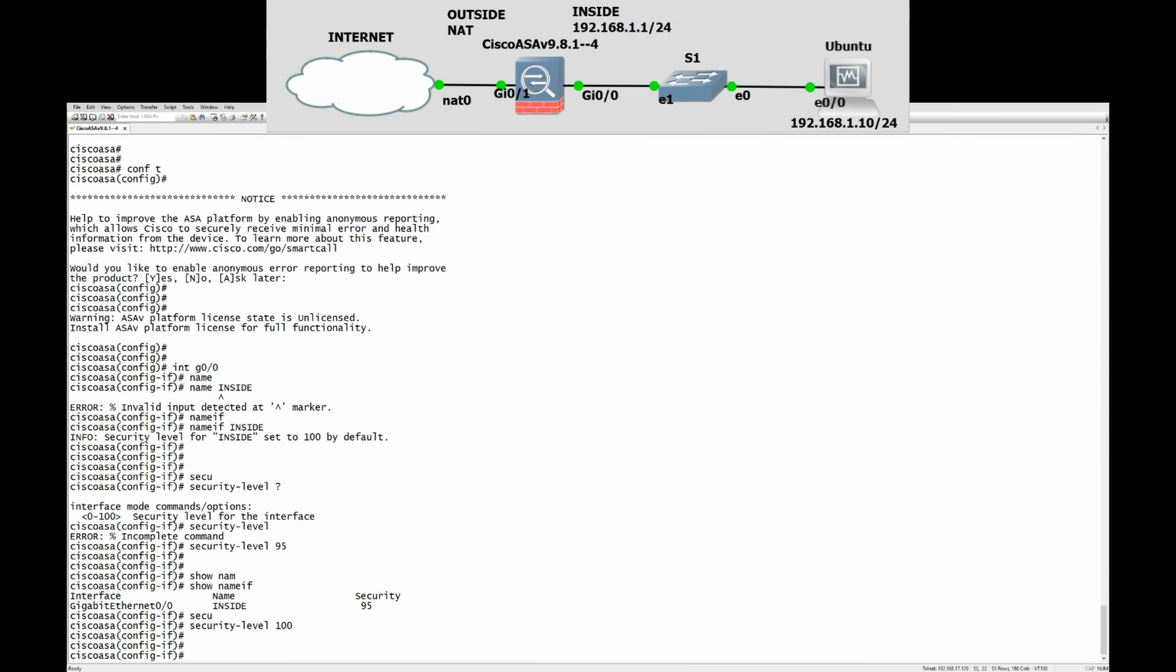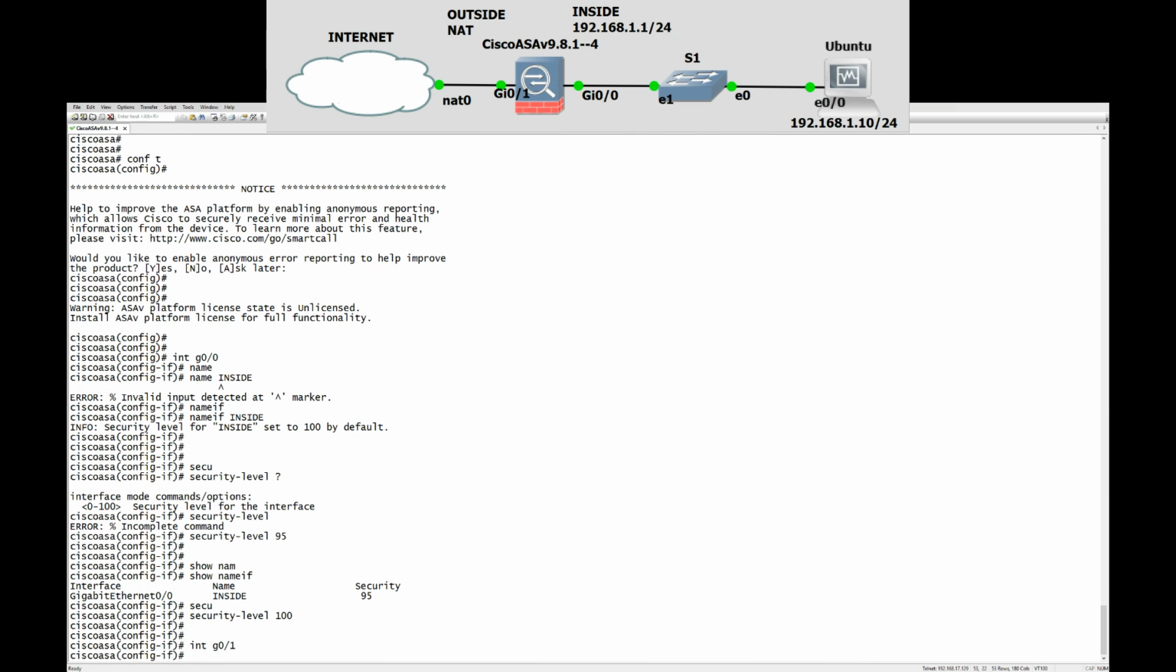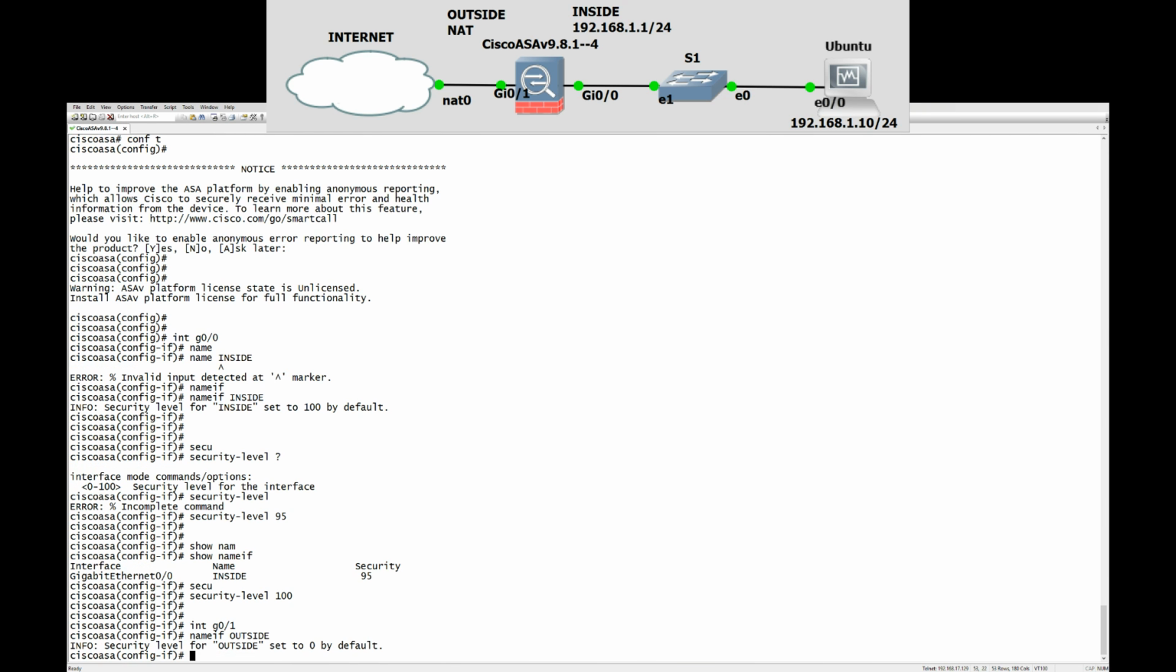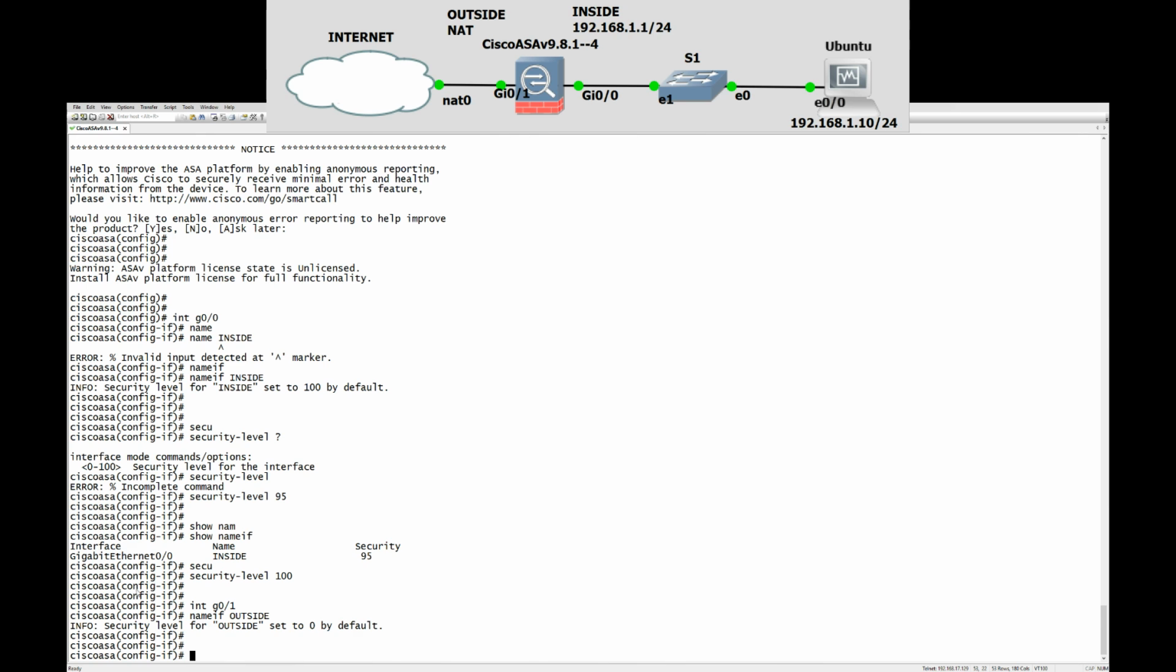And what we'll do is we'll jump onto interface gigabit 0/1, which is going to be acting as the outside interface, and we'll name this interface outside, and we'll see again if the security level is automatically assigned by default, and it is. So as you can see, we've got another message saying basically because we've given it the name outside, by default it's given us a security level of 0.